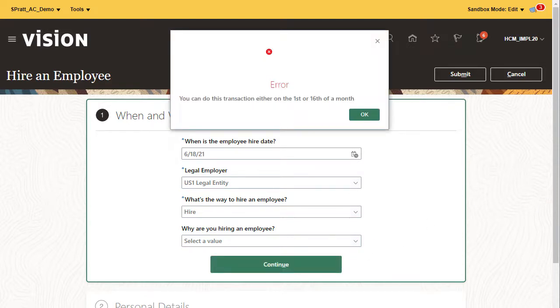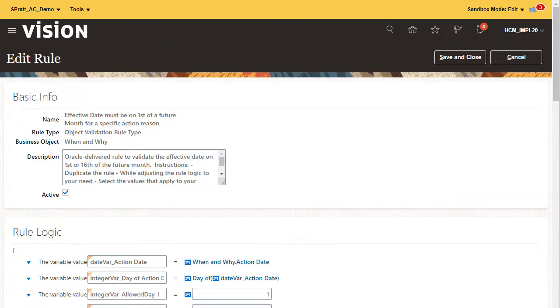Even though we did edit the rule to include the hire an employee action, it also would have triggered in the promote or transfer flows as the rule was delivered. This shows that this delivered rule is a statutory type rule. It works as delivered with no editing. Now, we'll return to our rule so that we can edit it to meet our unique business requirements.